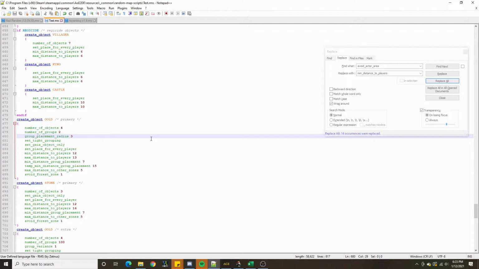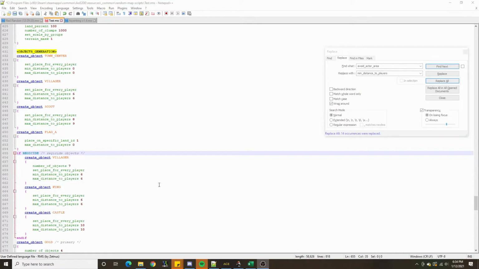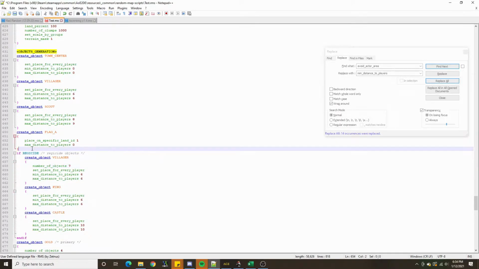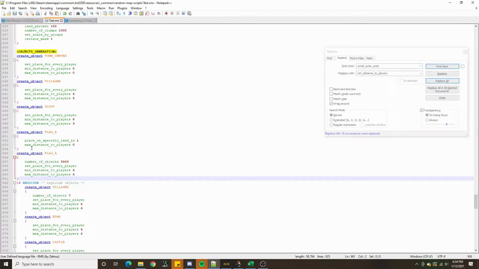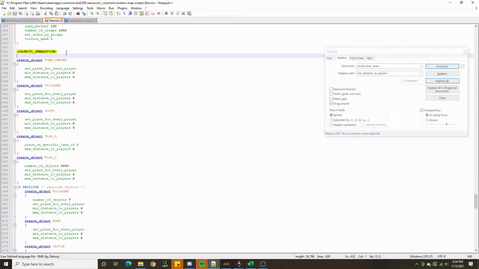So in order to get around this, we can use actor areas instead of using min distance to players attributes. I'm going to bring back the player flags for a bit because it's going to help demonstrate what I'm trying to get at here. And then at the beginning of the object section, I'm going to create an off-grid object. So constant off-grid is going to be 647.